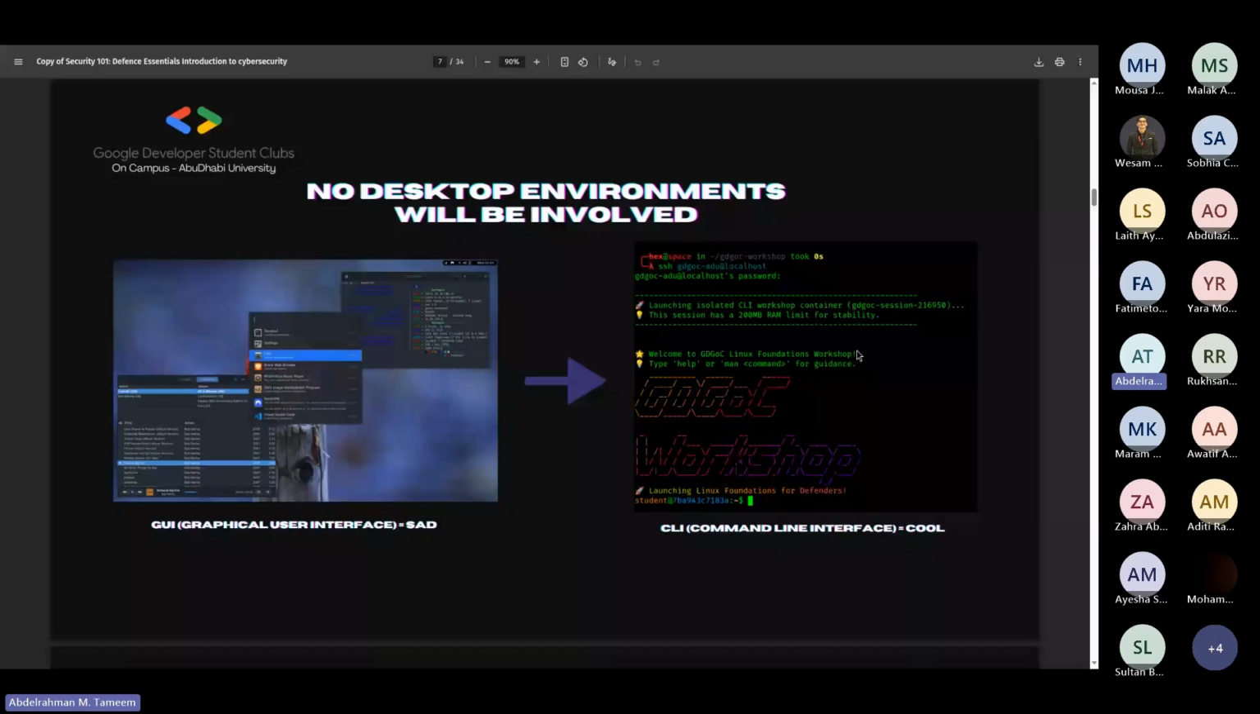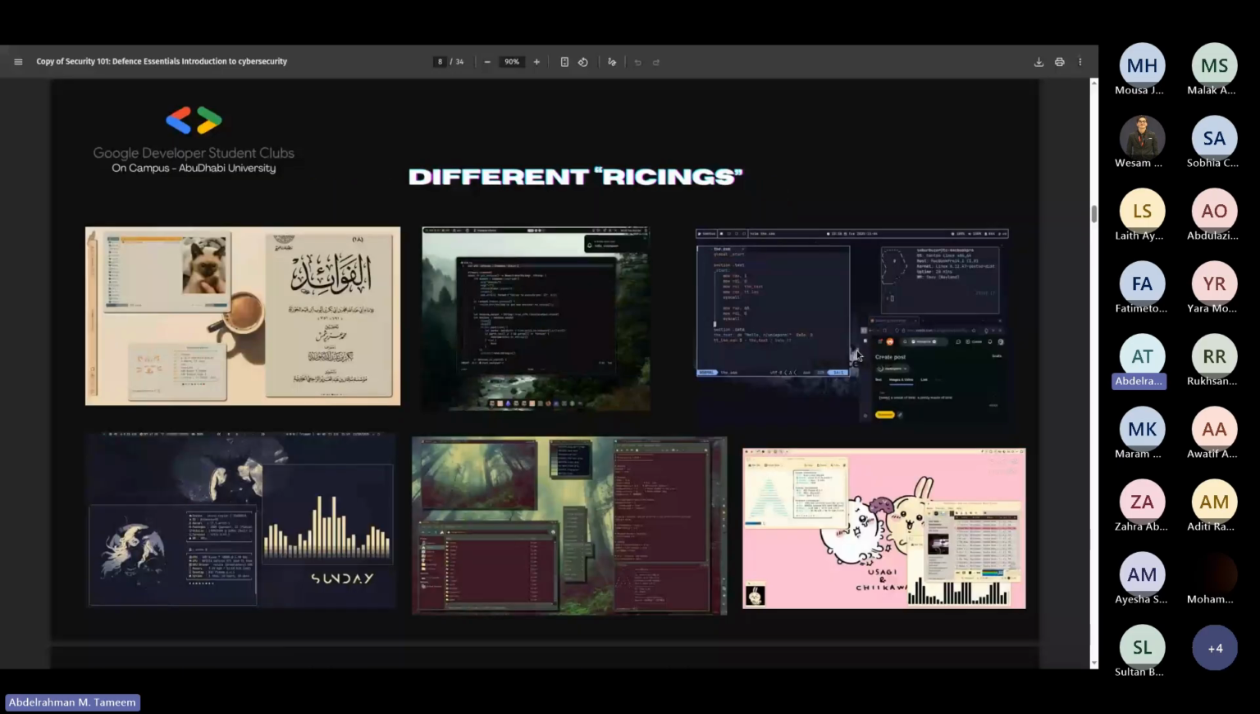Okay. So as I said, we're going to be using the command line interface, but these are just a glance at what you could design for your Linux desktop. As you see, it's really beautiful. People customize. These are different screenshots that people on Reddit have shared of their desktop customizations. I think it's extremely beautiful.